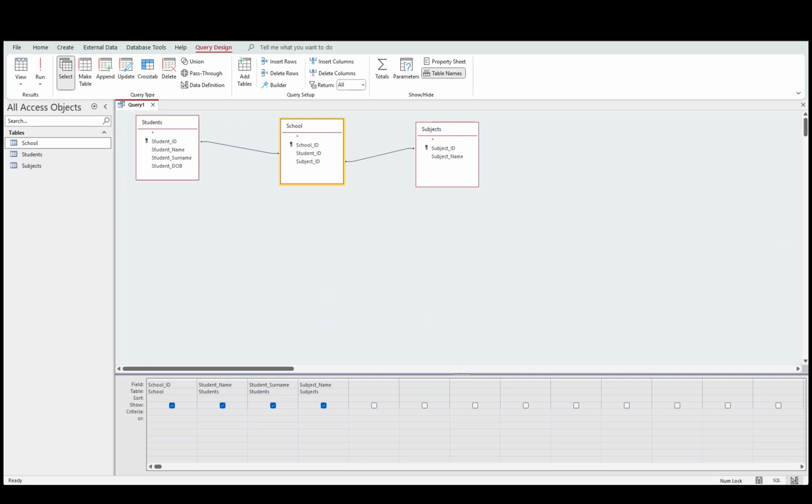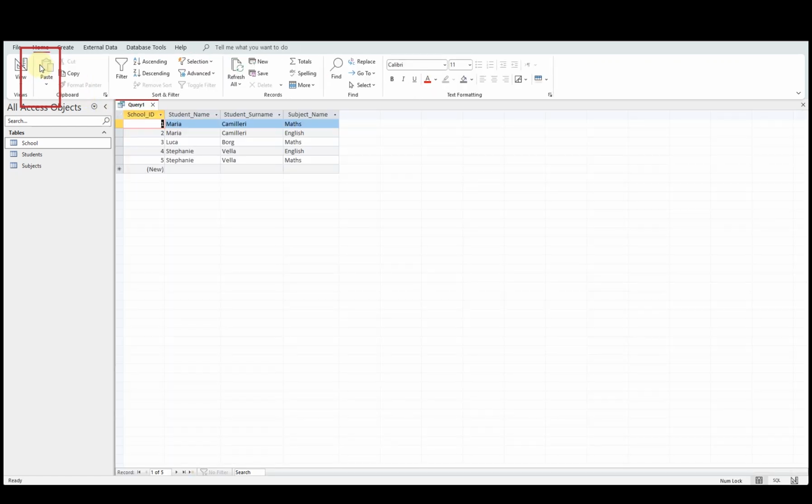Now let's see what this looks like. At the top left of the ribbon, click Run. It's the red exclamation mark. Access switches to Datasheet View and shows the results of our query. We can now see the list of students, their surnames, and the subjects they study, all in one table.